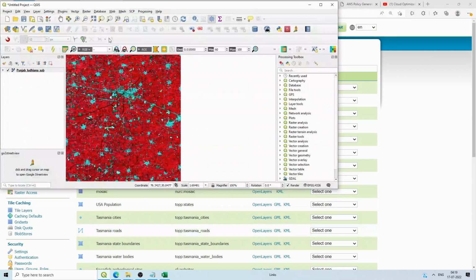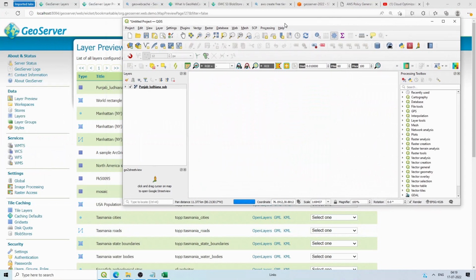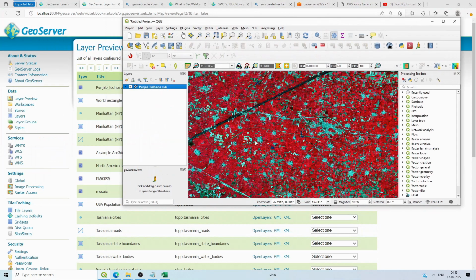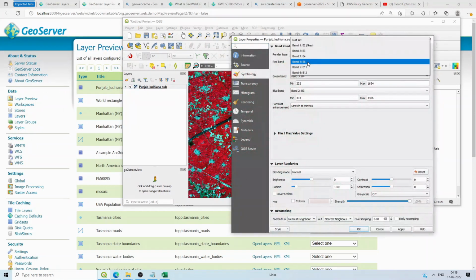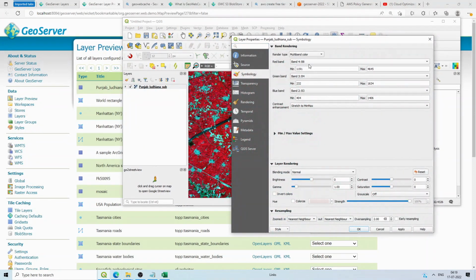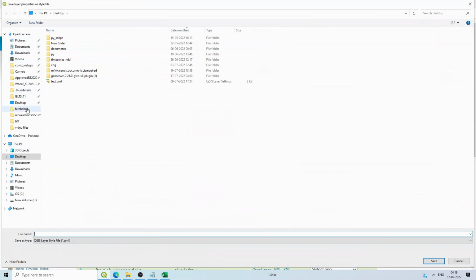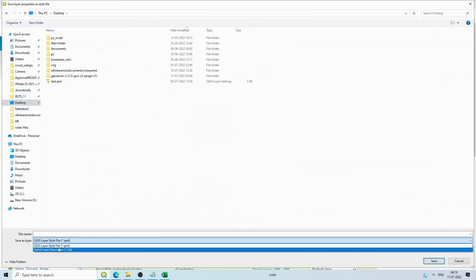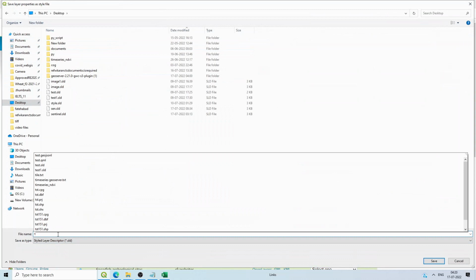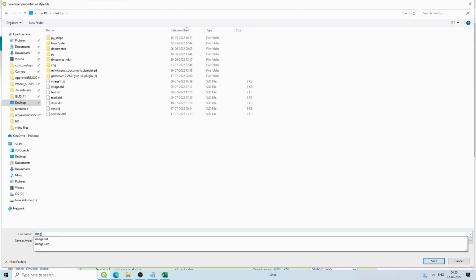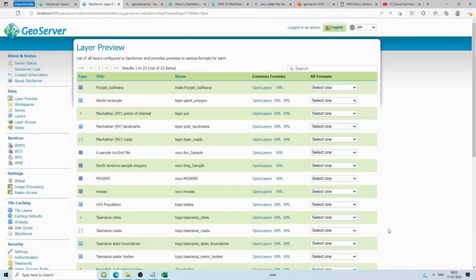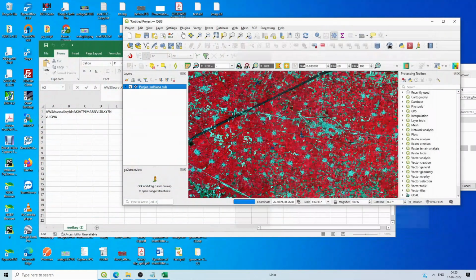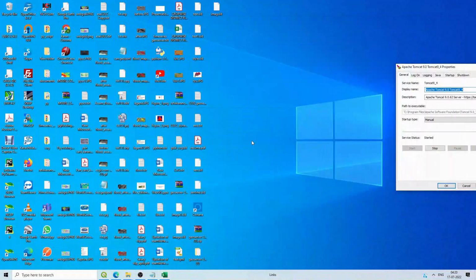So for that, this is the image. Inside QGIS you can open this, go to the properties, and change the band combination, like I have given 432. After that you can go to style, save style, and on the desktop select the SLD file and save it with any file name. After that we will use that same style. Okay, now you can see this is the SLD file.